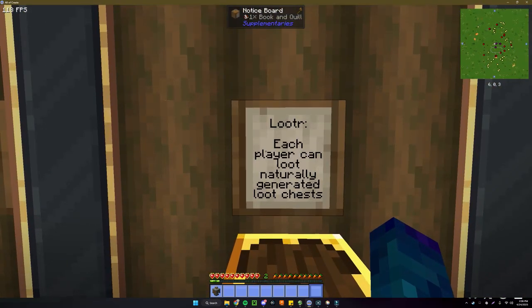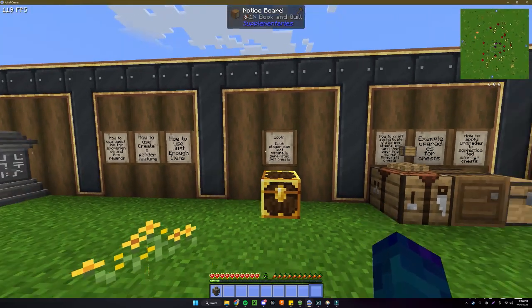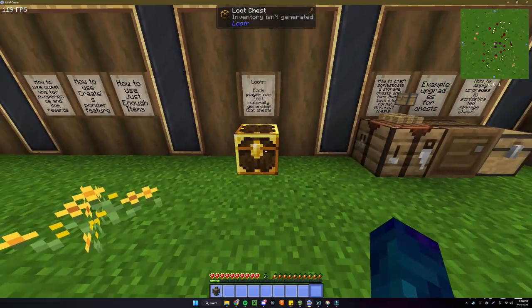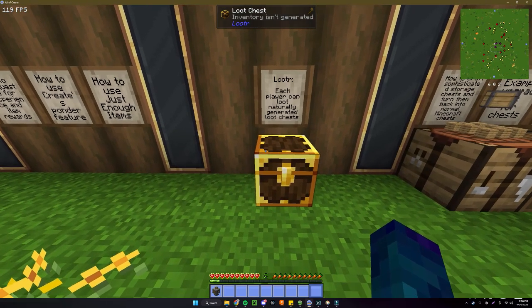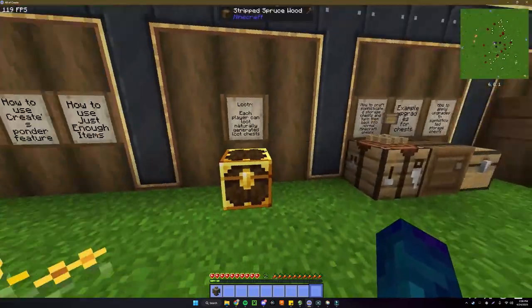All right, next we'll be talking about the Lootr mod, which says each player can loot naturally generated loot chests. So you'll notice this loot chest looks different. That's because this was naturally generated. This is actually just like the default spawn chest when you load into any normal world.